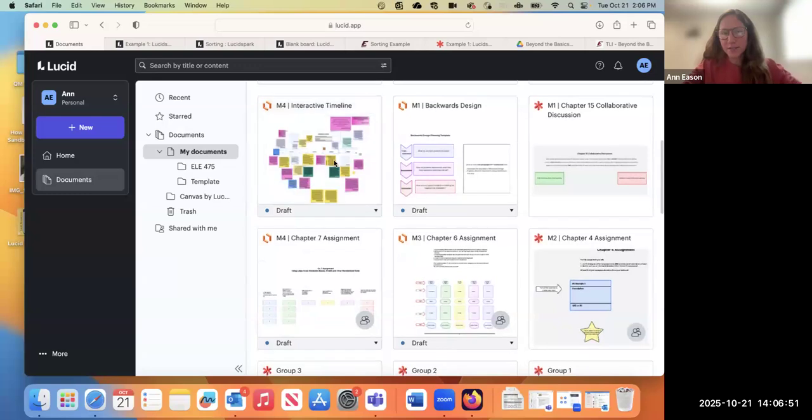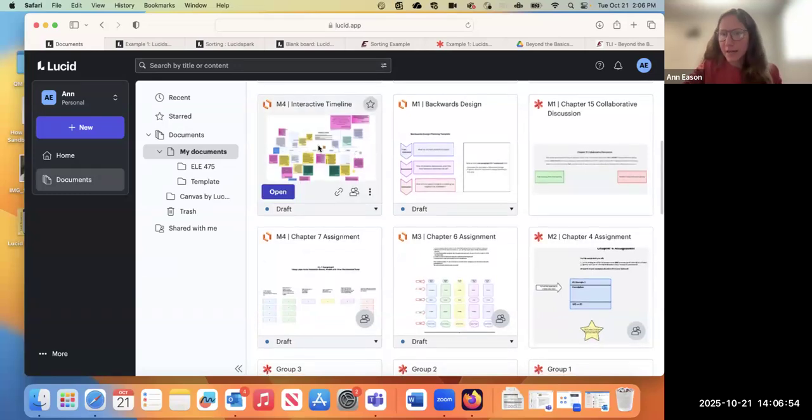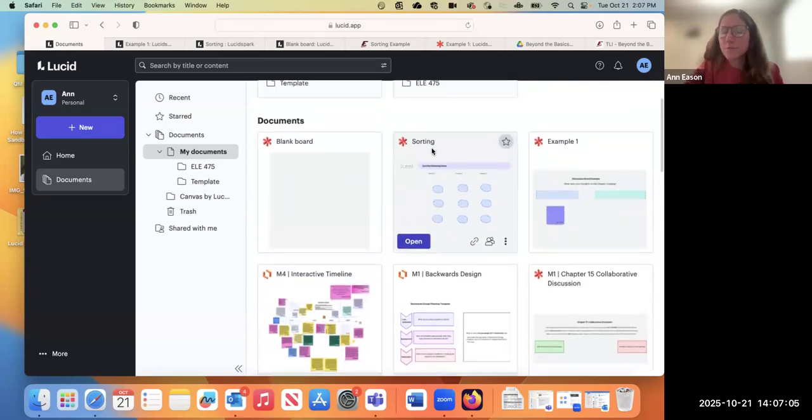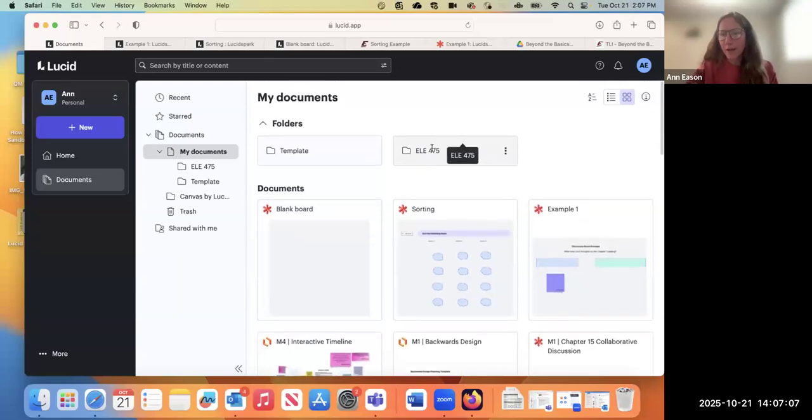Because you'll see here, these are just other Lucid activities that I've helped with. I have all of the student work on the original, so you'll want a clean copy that can then be added to your course. So just something to keep in mind as you're exploring the tool.